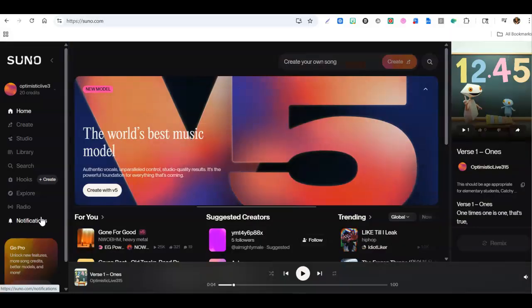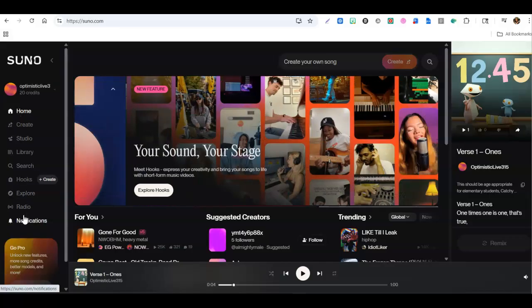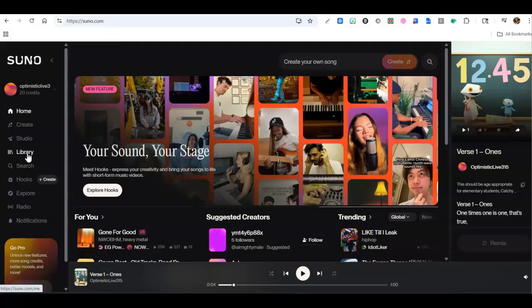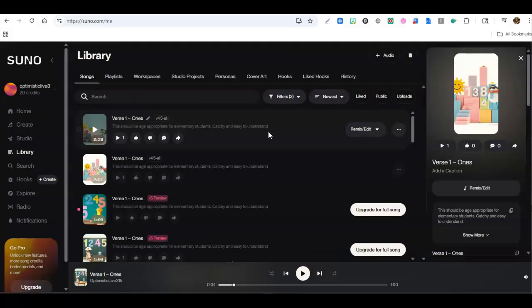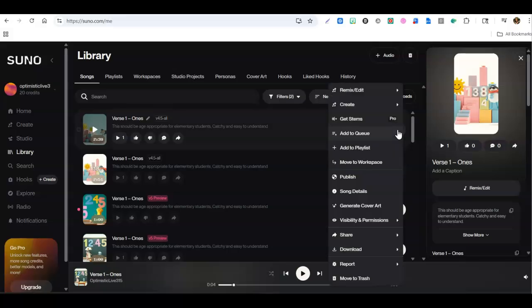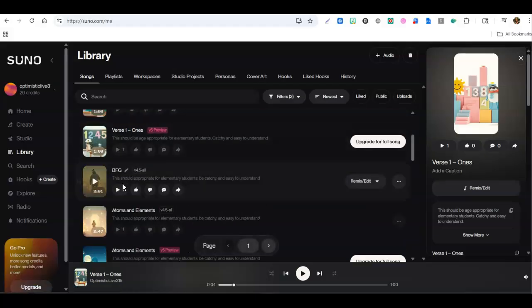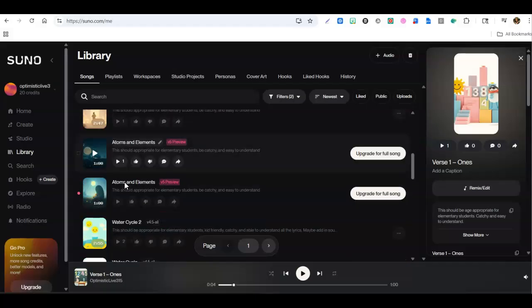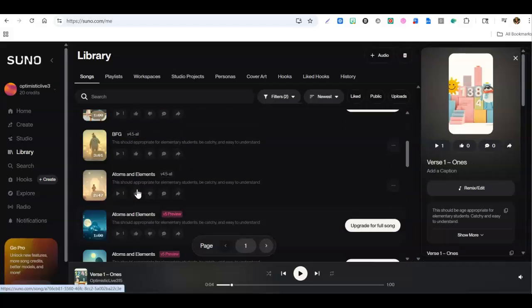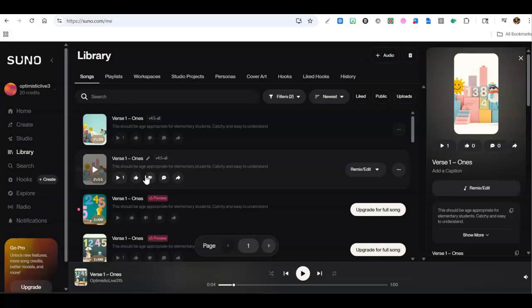Now, once you create your account in Suno, you'll see a menu just like this over to the left, and you can see I have a library, so there are songs I've created in the past. I can play them from here. I can also edit or remix them. I also have options to share from here. So you can see I have all sorts of things in here, from this is about multiplication tables to a book, The Big Friendly Giant, to the water cycle, and so on. Lots of different topics in here.